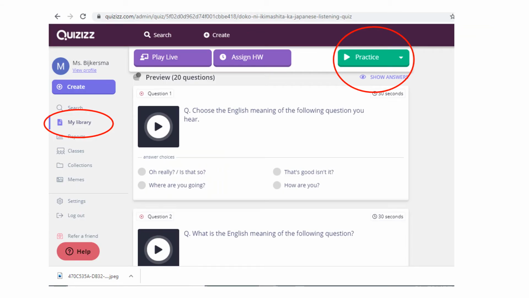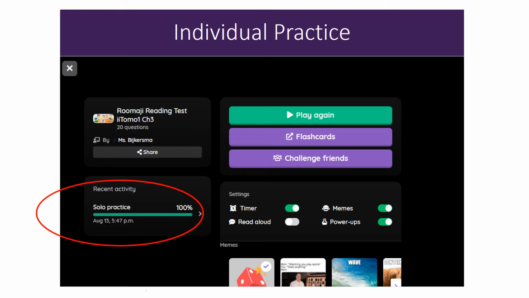So my library is the set of quizzes. They're not stored in folders. You can just see them separately. And in this slide, I've highlighted the practice section, which is just for individual study for students. So in individual practice, students can play the quiz, or they can challenge their friends, or they can use the quiz questions as flashcards.